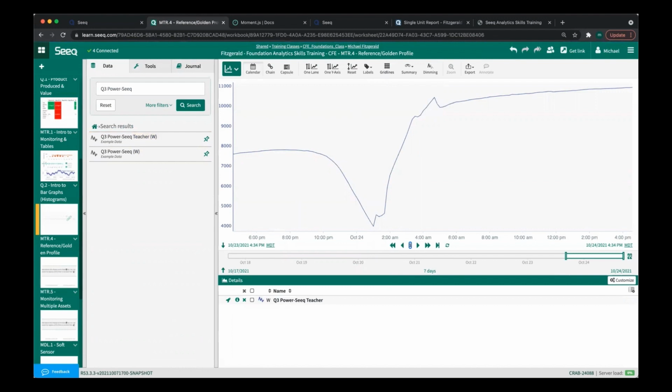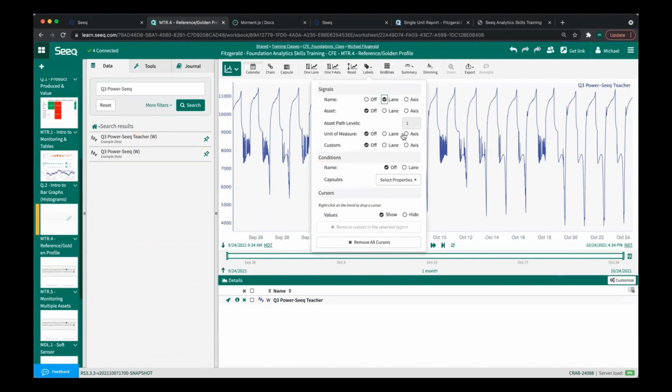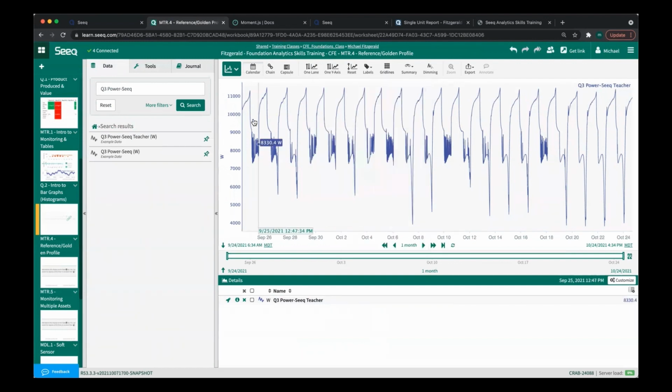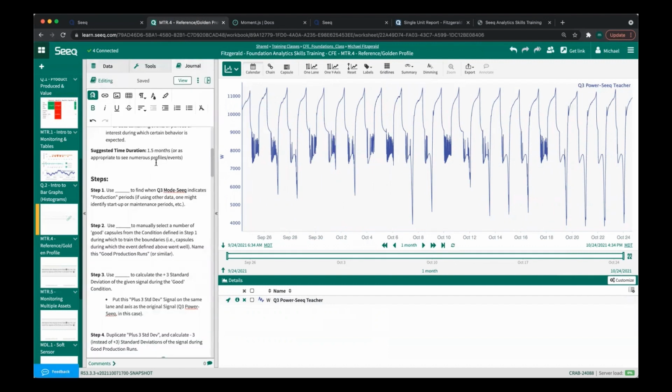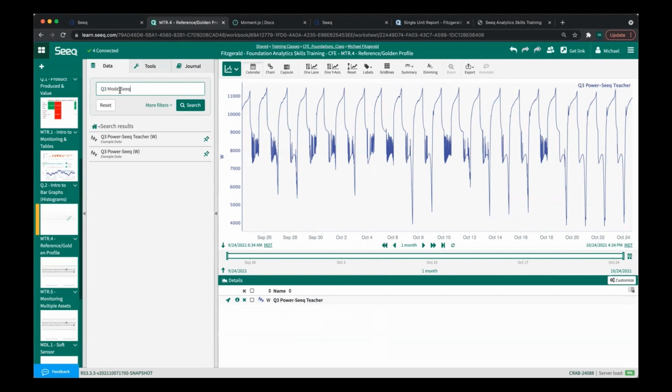I want to load 1 month worth of data. And so now what I can see, and actually let me add some labels to this. So I'll choose my name on the lane, unit of measure to the axis, and my name back on the lane again. What I can see here then is kind of the startup period. And actually, let me load the other signal first so it makes a little bit more sense to you. So I want to bring in now Q3 mode Seeq. And this is essentially data that tells us the mode of our operation. And that'll make more sense in 1 second.